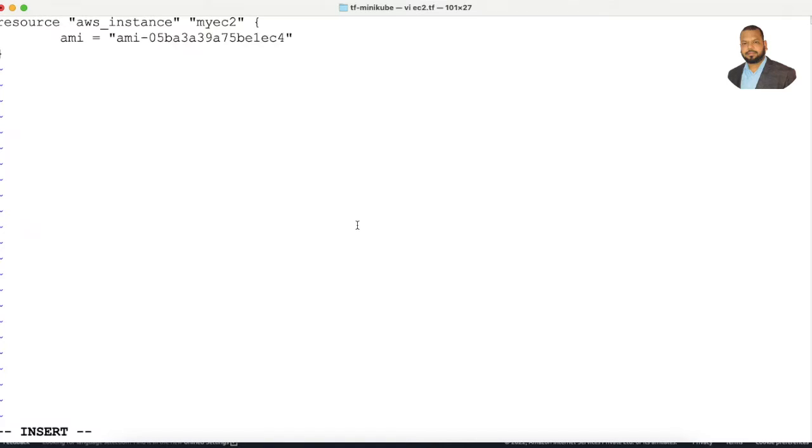Then what do we need? We need the instance type. You know, what type of instance do you need? So instance_type, and the instance type I'm going to use is t2.medium. Okay, because I'm going to install Minikube, right? Minikube requires a minimum of 4 GB of RAM and a minimum of 2 CPU cores. All is required. So that's why I'm going to use t2.medium.